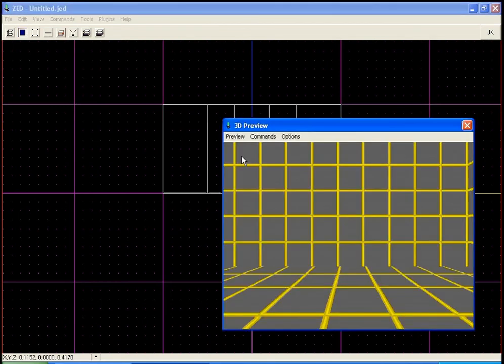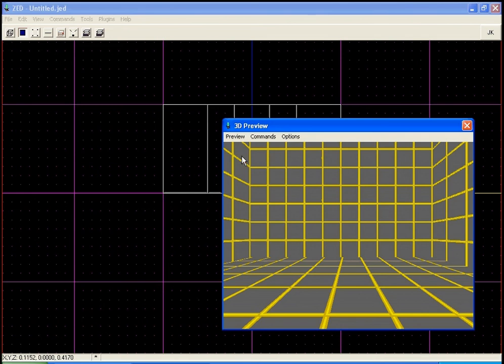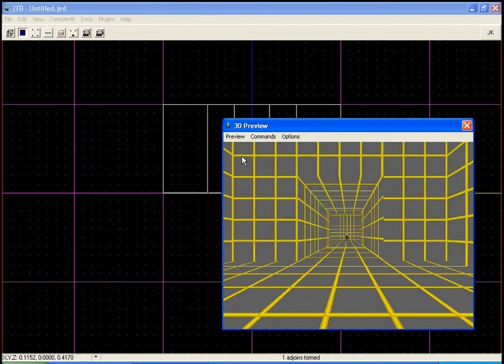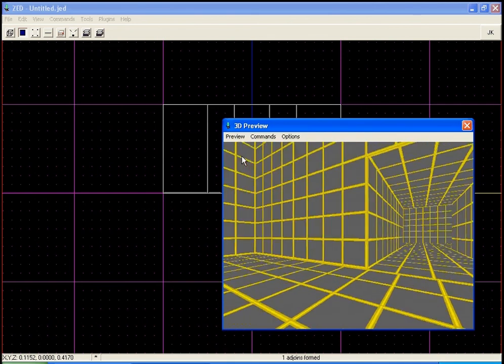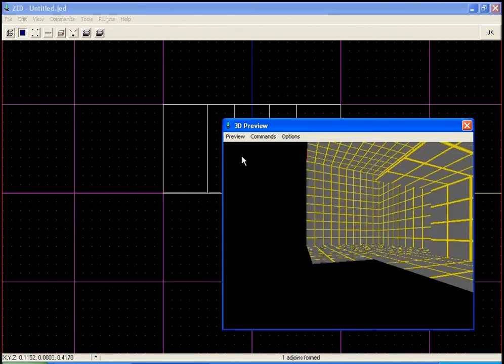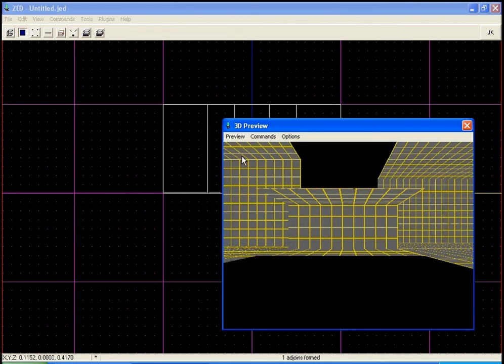Now when we adjoin a surface, the key command, I believe, is Control A for adjoin. The two surfaces connect, and we are left with a connected walkway leading between the two rooms. As you can see, both rooms are now accessible from that hallway. That is how to create rooms and adjoin them using hallways.